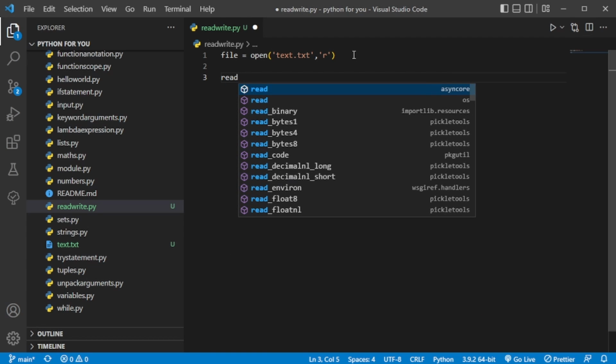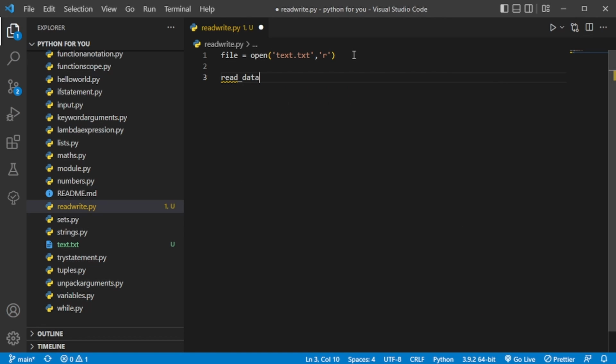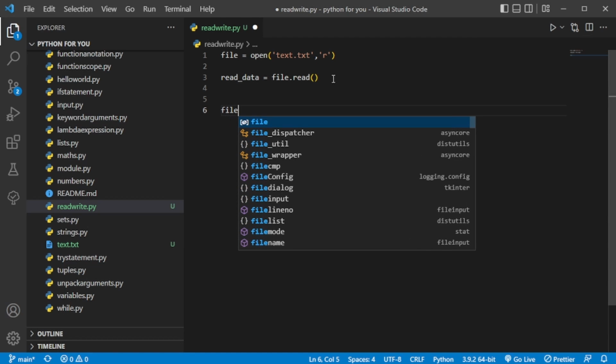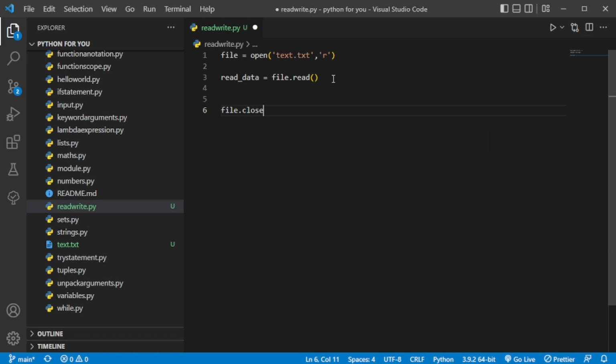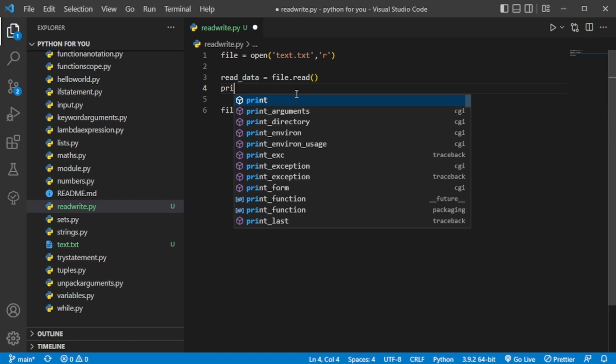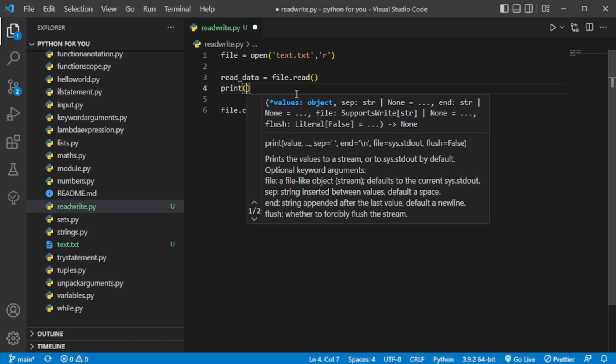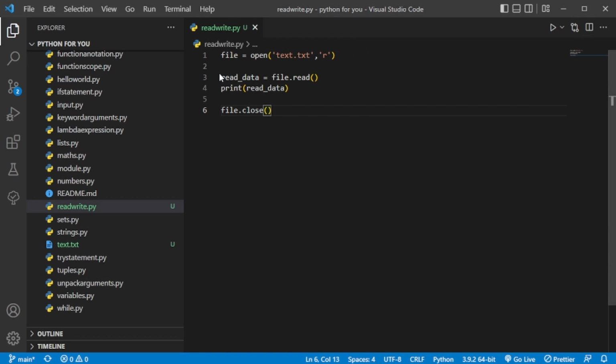Now we're going to read the data and store it inside a variable. We're going to open the text, read the data, put this in this variable, and we're going to print it, and then we're going to close the file.